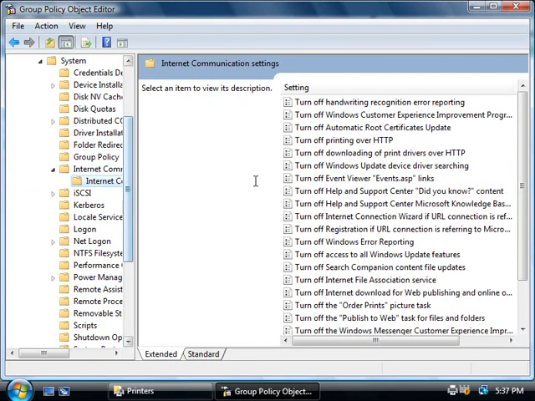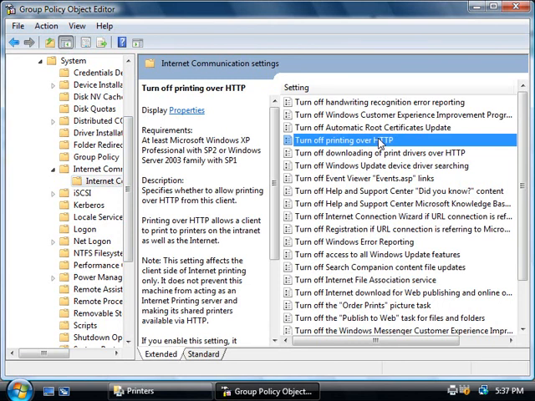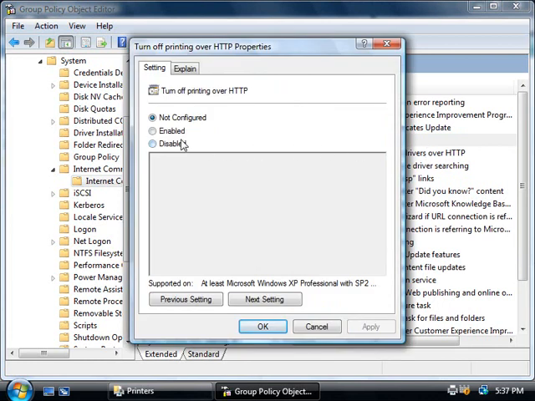And in the right-hand side, we can configure this policy to turn off printing over HTTP. So if we right-click on this policy and select Properties, and then enable this setting, that's going to prevent users from accessing any internet printers.